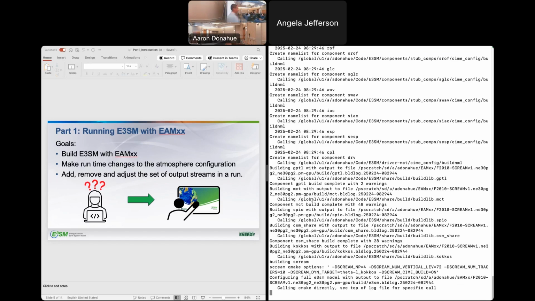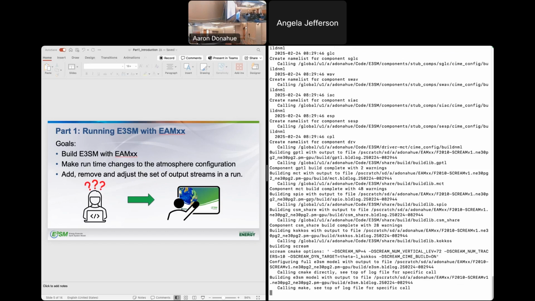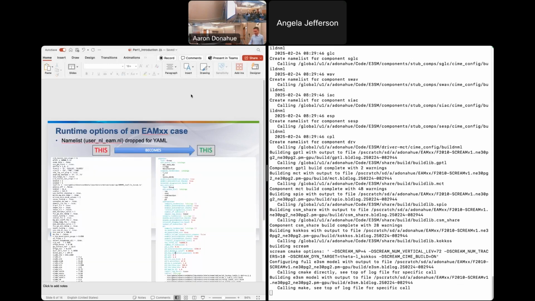All right, how is everybody doing? Are most of us building and watching this thing go on? Fingers crossed that it gets past the E3SM build. All right, cool. So as I said, our goal is to build E3SM with EAMxx, to make run changes and to add and remove things, output streams, right? And so this is a fun schematic. The goal is to start really confused, but then be giving awesome EAMxx presentations with all the work we've done.